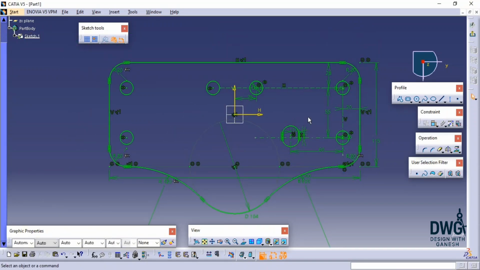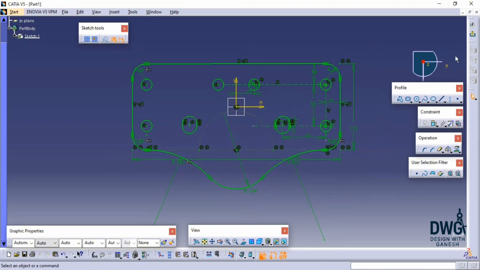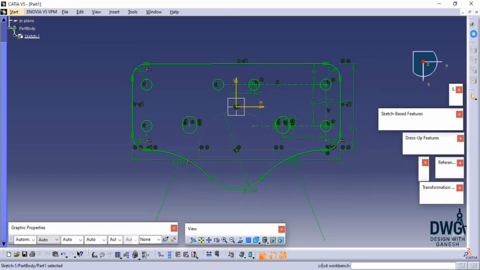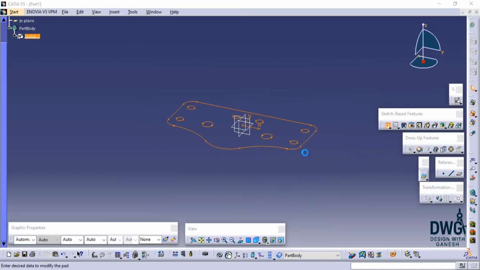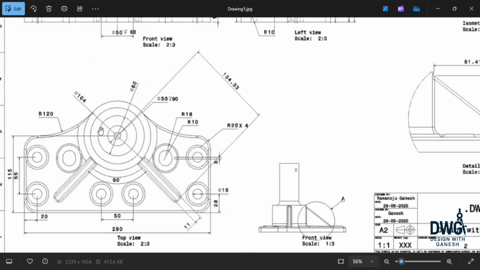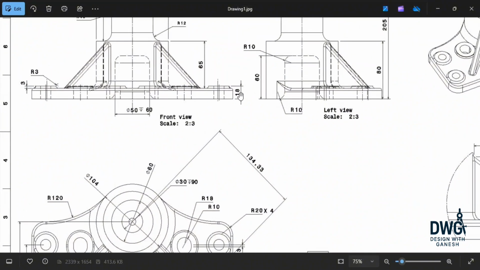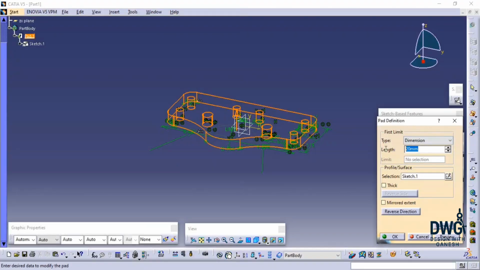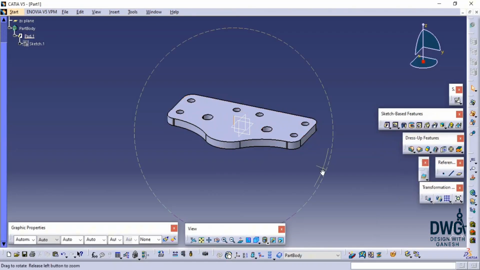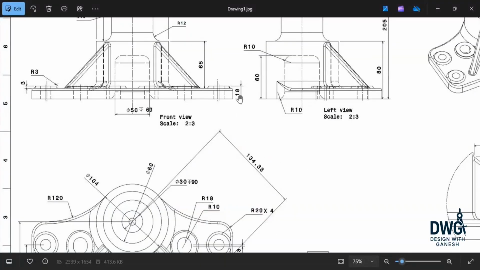If you want the same body on the other side, select this entire slot, use the mirror option and select the mirror axis. That's it, everything is okay. Now exit from this workbench and apply a pad of 15. Where I have seen the dimension, it is directly mentioned here, but you can see the total is 18 and the upper one is 3, so the base will be 15 only. That is okay.